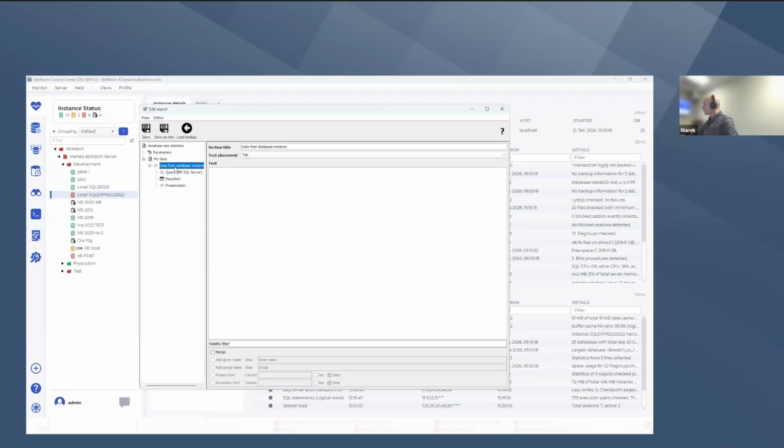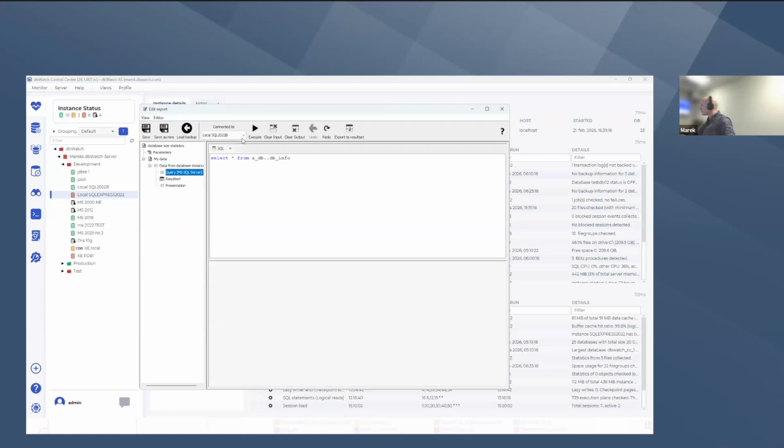I will also add another one. Actually, I will show it here. Here on top, there's the list of all instances which are monitored by the DBWatch server. So be careful what instance you select, because if you run this statement, let's say against Oracle, then you will get an error. And of course, you have to select the correct instance.